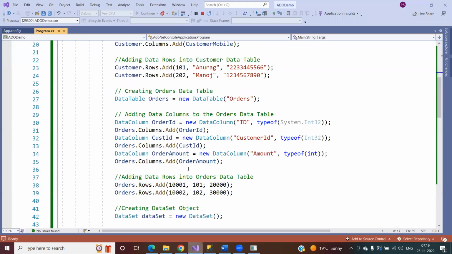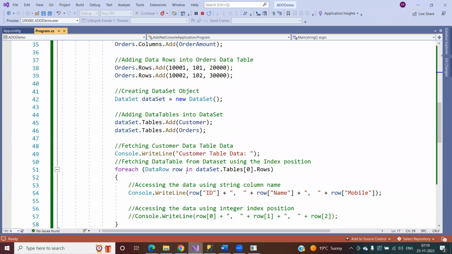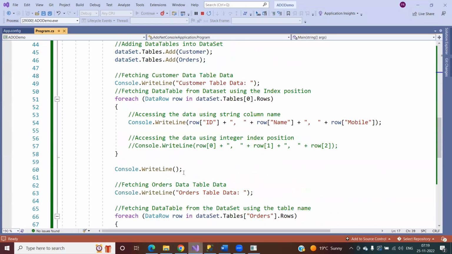So instead of getting the data table independently, this is the means where we can access the tables using dataset. We can access all the tables using dataset. That is the difference. Basically, it's grouping the data tables, right?